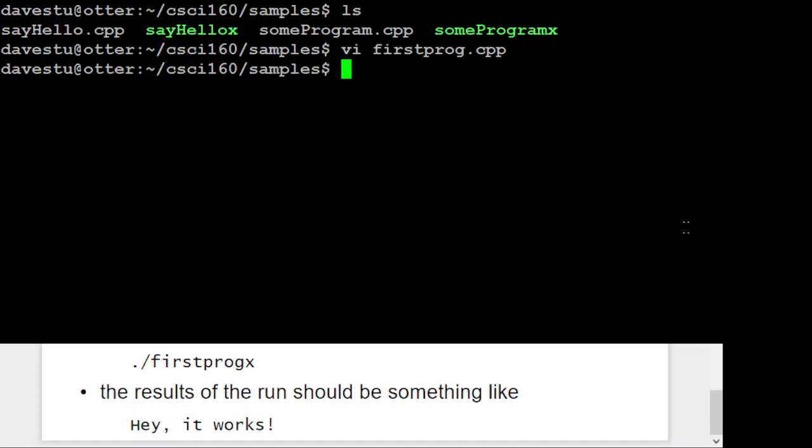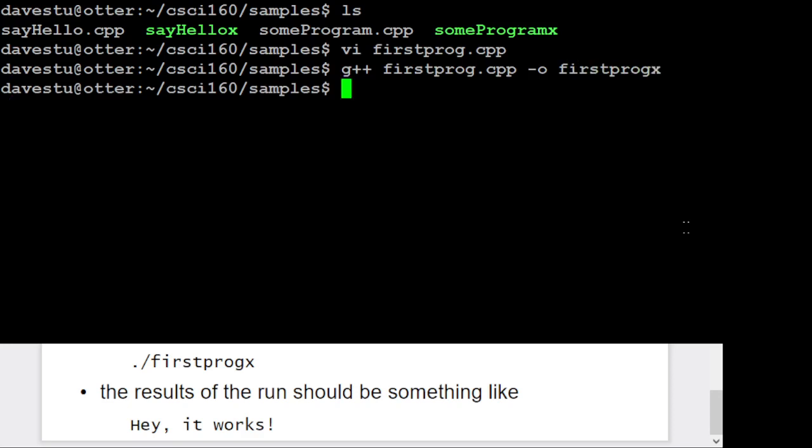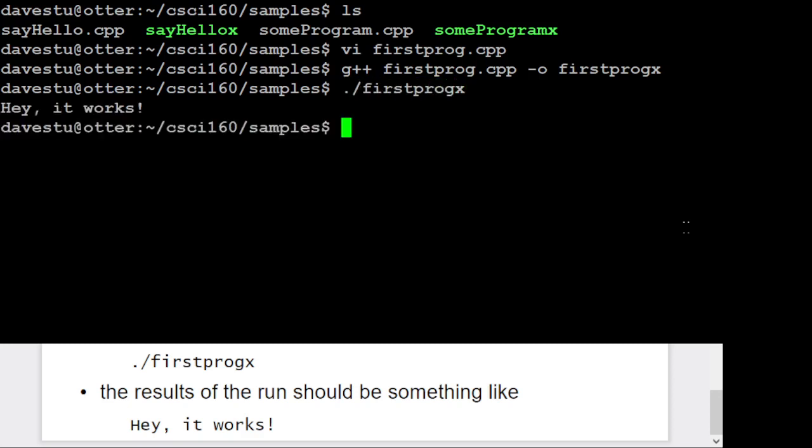And so, again, hopefully I haven't got any syntax errors in this. I compile it. So G++ is the compiler, firstprog.cpp is the name of the thing I want translated, -o, and the name of the executable I want to create. So let's say firstprogx. And it compiled cleanly, so that means that G++ thinks that it is indeed syntactically correct, and I can try and run the beastie. And it works.